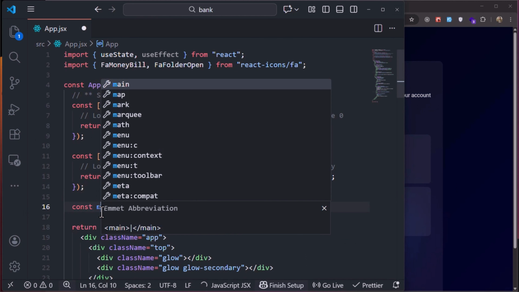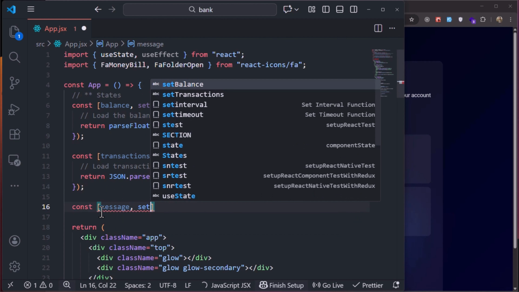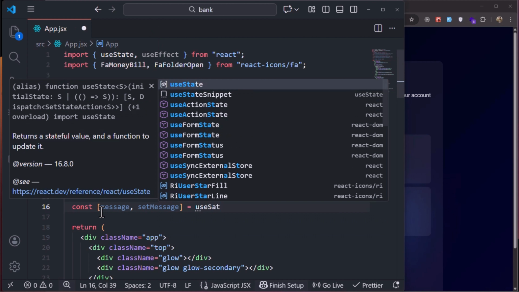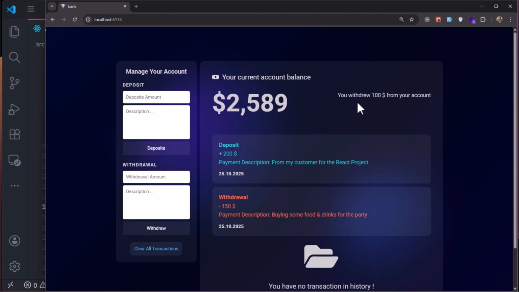Let's say const message, set message, and let's set it equal to useState. We are not going to store the message in local storage, so you can just give it a default of an empty string right here. We do not store it in local storage because we want this message to show up for 5 seconds and to disappear after 5 seconds.